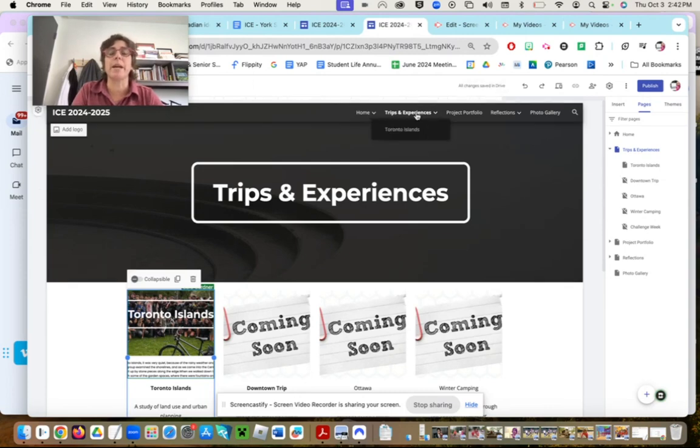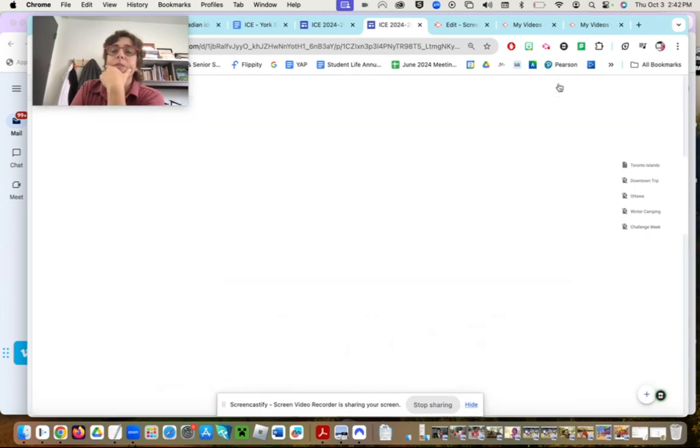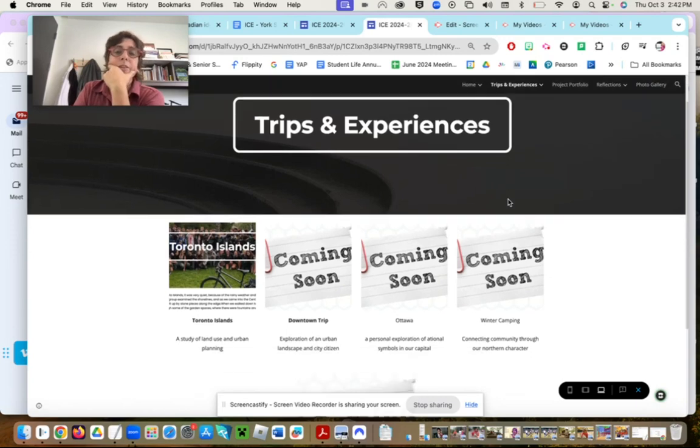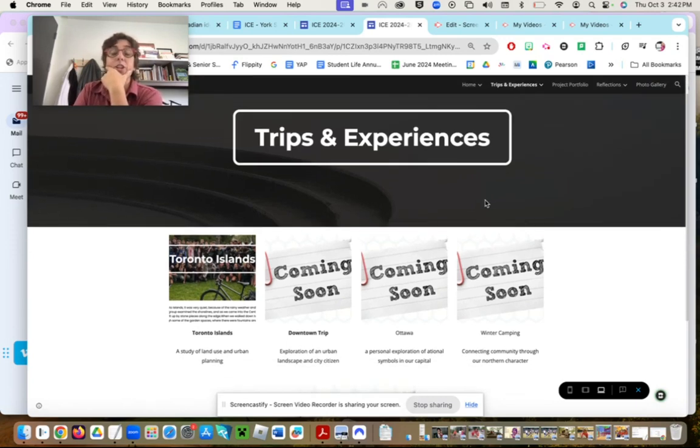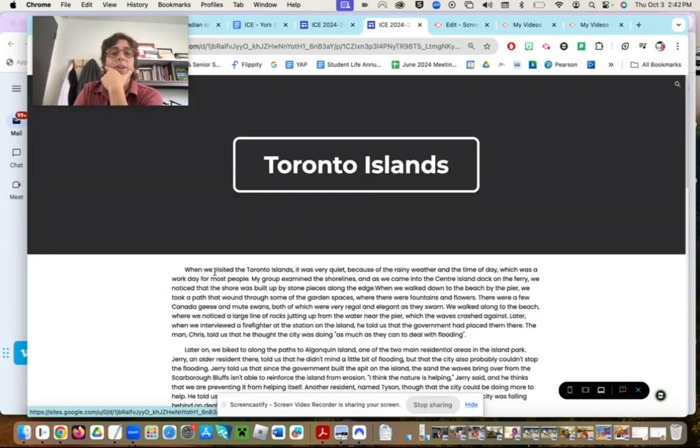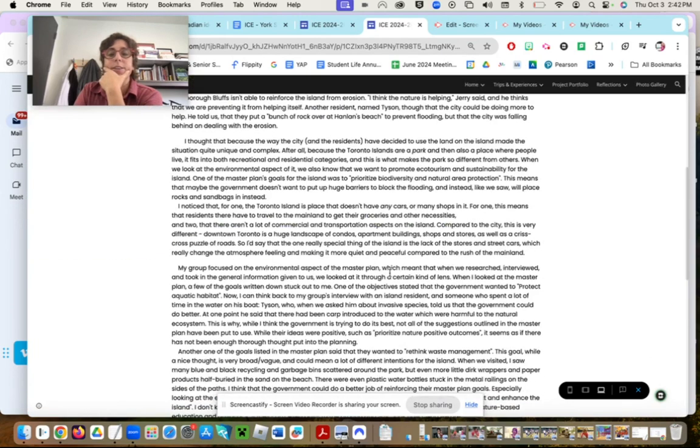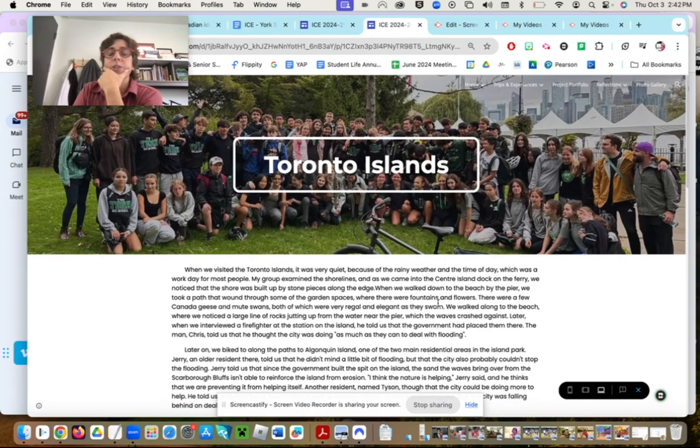So above my menu bar on my web page is another horizontal taskbar. You can see these two undo and redo arrows plus preview. So I'll click on preview. Here it is. So now it's like I'm on a computer actually looking at the published site. When I hover over Toronto Islands, I see, oh, that's clickable. So I click on it and it'll take me to this page. So cool.